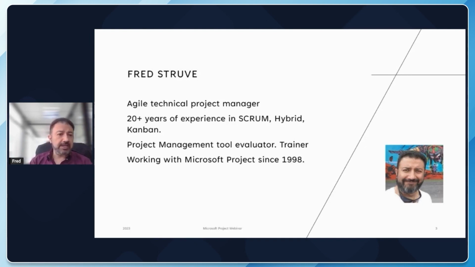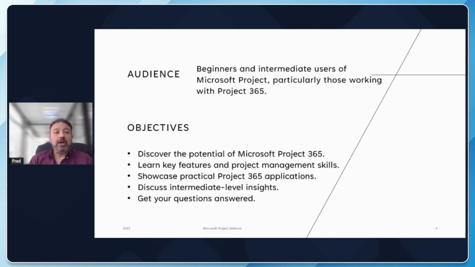A brief presentation about myself. I'm an Agile Technical Project Manager. I've been working with projects for over 20 years. My areas of expertise are Scrum, Hybrid, Kanban, you name it. I've been a tool evaluator for project management tools. I'm a trainer, and I've been working with Microsoft Project forever, I believe. I think I started around 1998. I've been following the development of this product since a long time ago.